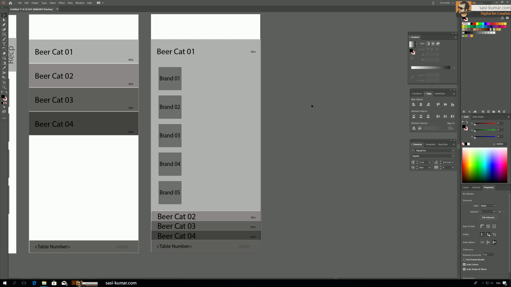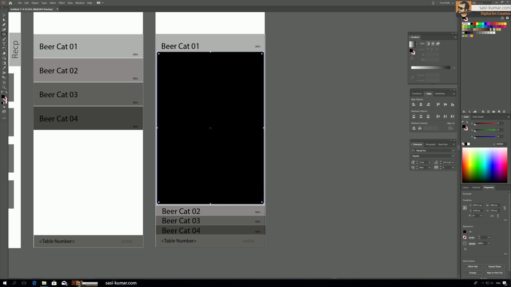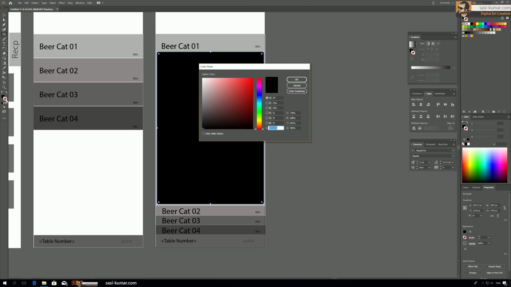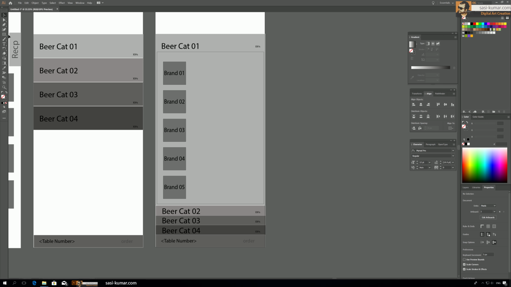Okay, we have placed the brands here. So let's say they have more than 7 brands, they can scroll this area and see. So this entire part will be inside a scrollable area. So here we will have the scroll. So users can scroll and see more brands.